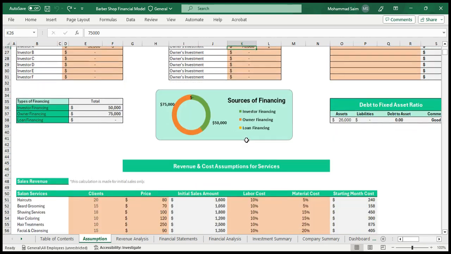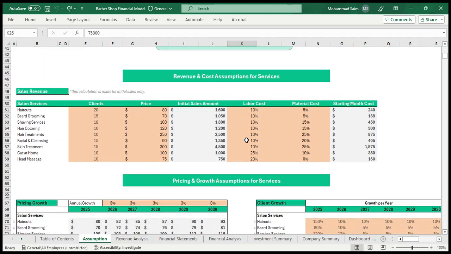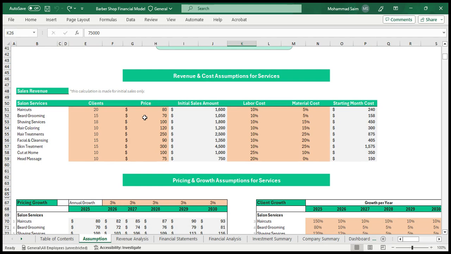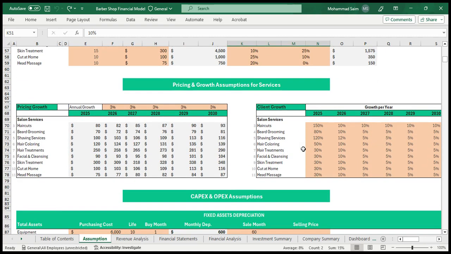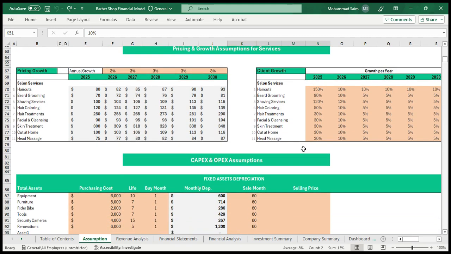Alright, so further we have the revenue and cost assumptions where we have clients, price, sales and then we have the cost, major labor and material cost. Further, we have the price and customer growth assumptions for the services which are being provided.